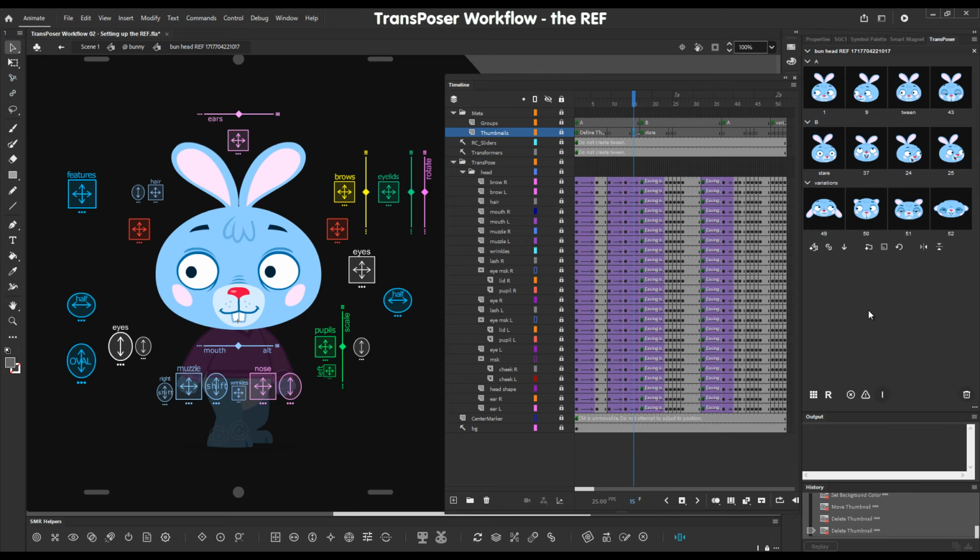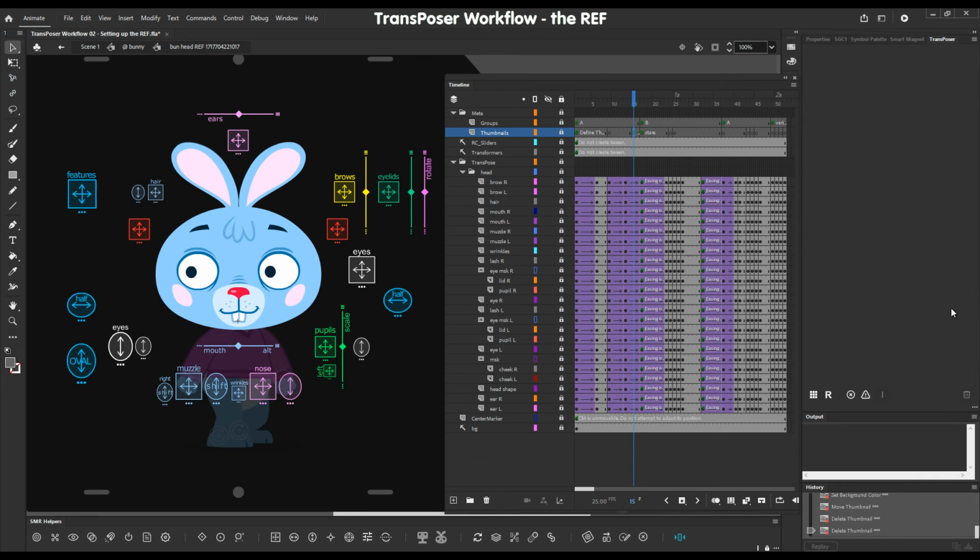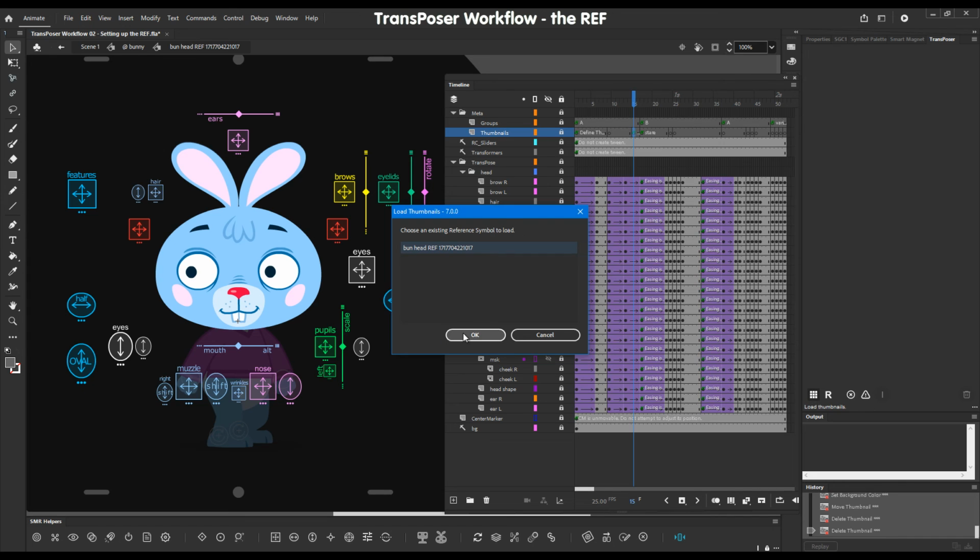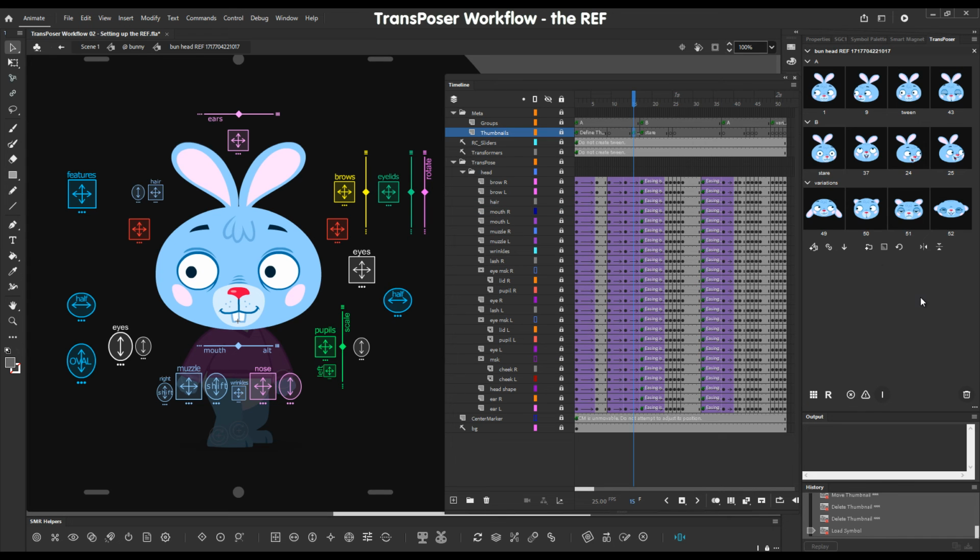Once the thumbnails are generated and rearranged, this state is actually saved. So you don't need to wait for regeneration until you refresh the thumbnails, and you will only refresh them if you add a new pose or if you change some pose and you want it to be reflected in the thumbnails. So if we clear the panel and go load, they will load instantaneously.